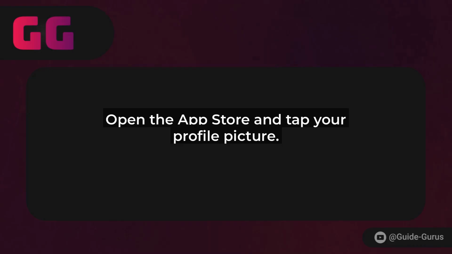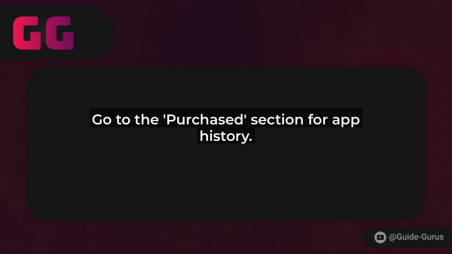Let's dive right in. First, unlock your iPhone and open the App Store. That's the blue icon with a white A. Tap on your profile picture in the top right corner to access your account. This is where all your app history lives. Now, scroll down to the Purchased section.